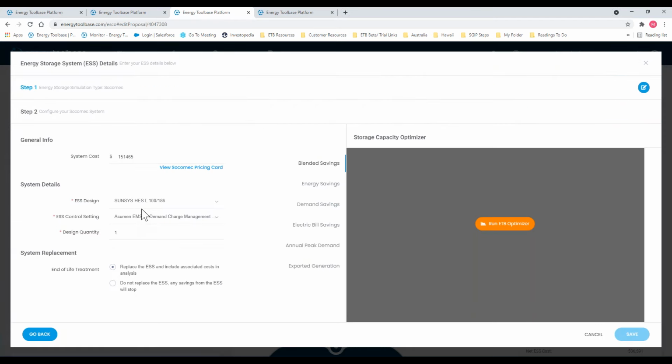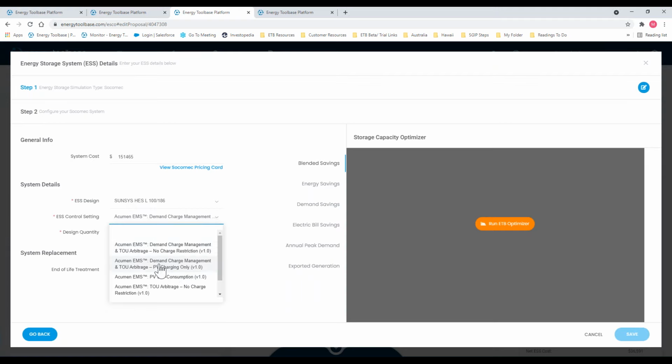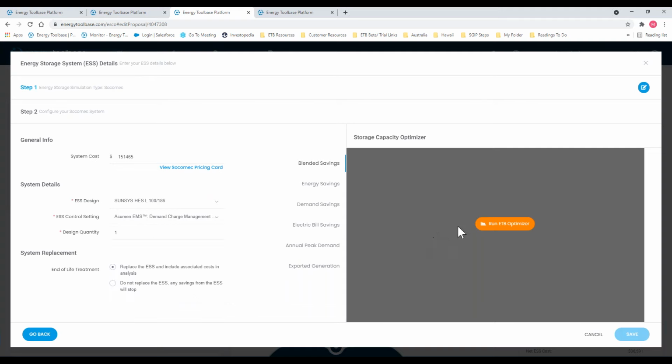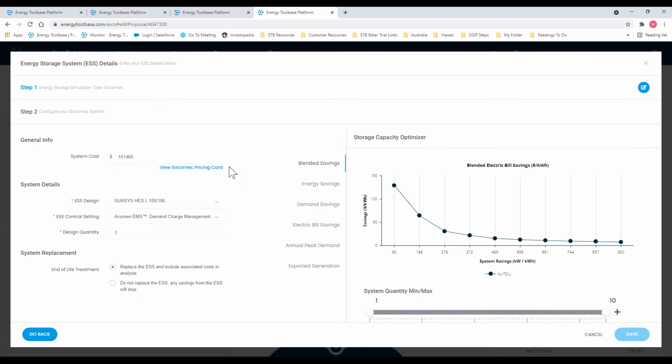So after we are in here, we choose the design, we choose the appropriate control. For this opportunity, I am going to be going with demand and TOU arbitrage, charging from PV only. Then when you click on this button here, you're going to run the optimization engine. What happens here is that we're going to see this very first line item, the 93 kilowatt 186, which is our 100/186 here.